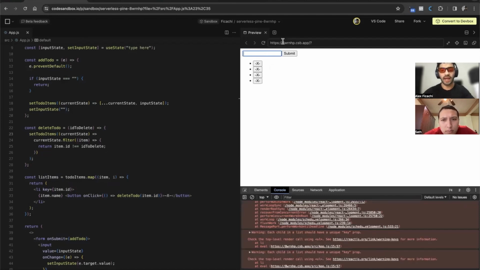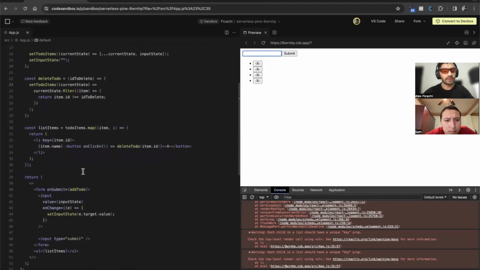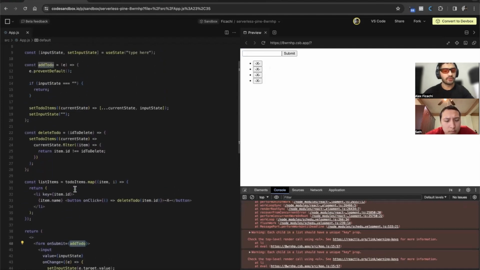Okay, it's not working because when I add a to-do item, I'm not updating it properly. So let's see when we add it. When we add to-do, we want to add input state. Yeah, we're no longer just adding a string. We're going to add the object where the name is equal to that input string.